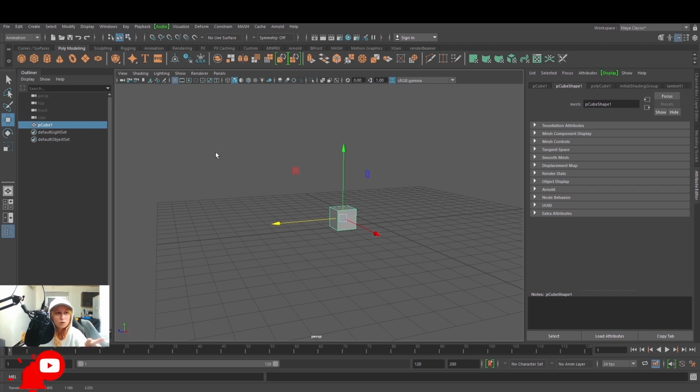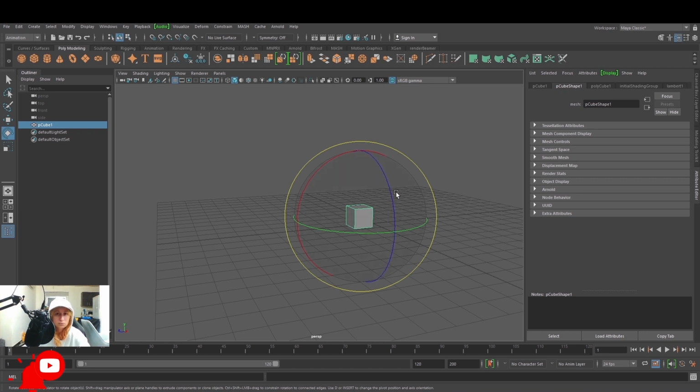So if you want to move the cube, all you have to do is press W. W is the shortcut for the move tool. You can press E for the rotation, or you can press R for the scale.